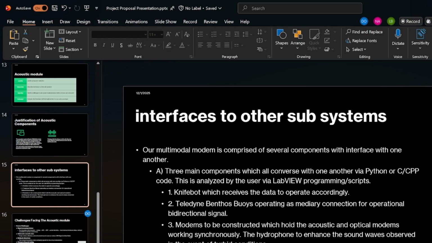The second component is Teledyne Benthos buoys, which act as an intermediary connection. It is essential to our operation as a bridge for bidirectional signaling and controlled testing. The buoys layer also helps us structure the system more realistically because in underwater applications, you typically need some type of gateway or intermediary to link underwater communication with topside monitoring and logging.